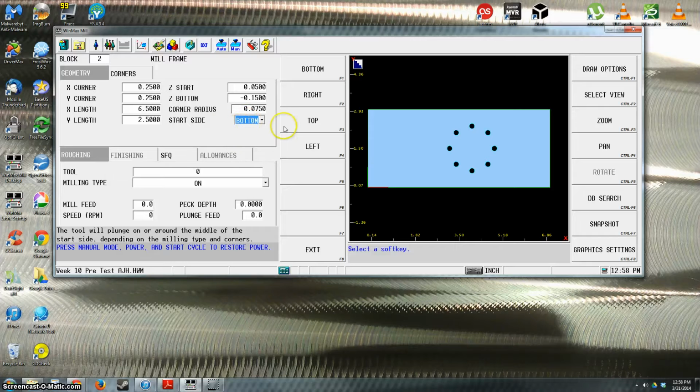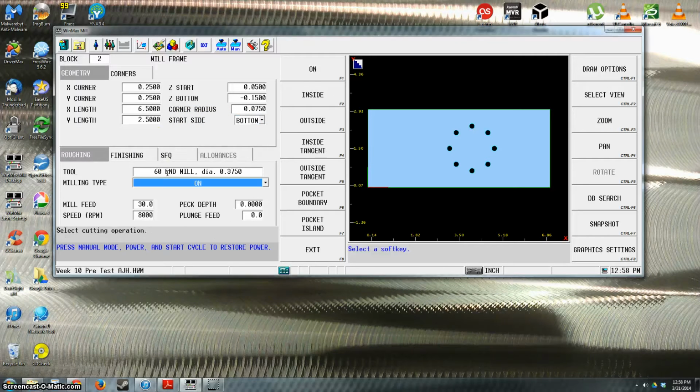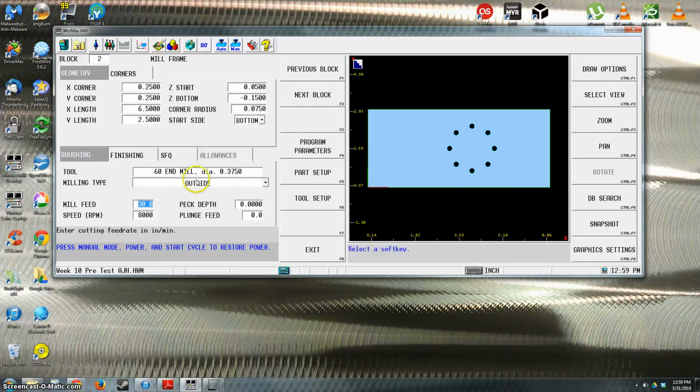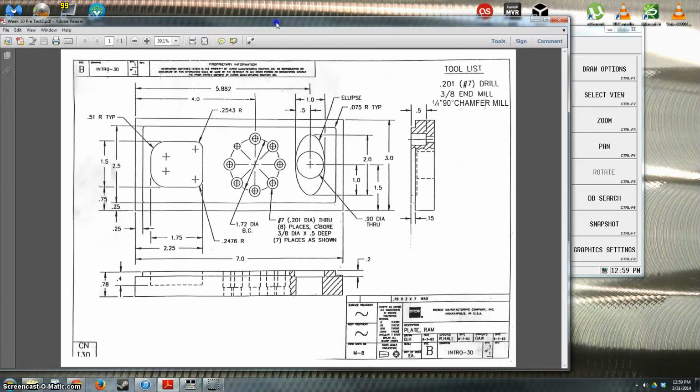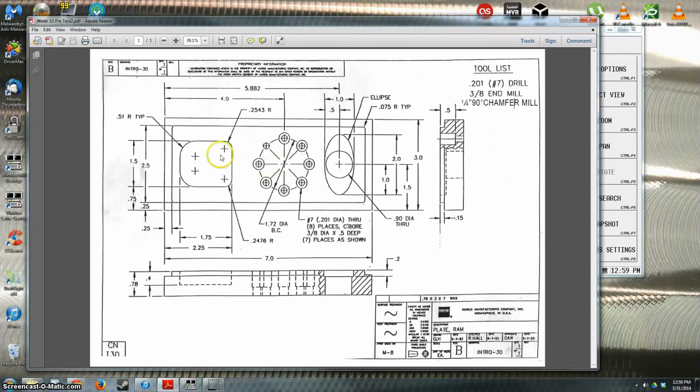The start side, we should be fine, leaving it as just the bottom for now. Go ahead and do tool 60. Okay, remember to do milling type outside for this type of path. Remember, if we're on the inside of something like this, we want to do inside, or a pocket boundary. If we're on the outside, we do outside.